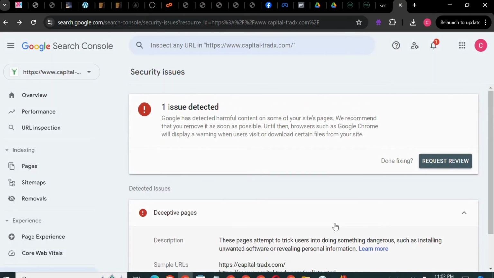You just have to wait a little. Most times, within 24 hours they're going to release the domain, and your website will be fully active. So let's leave that for now. With this you can actually get your website reviewed, and it's going to get back to its normal state without showing the deceptive site ahead warning.